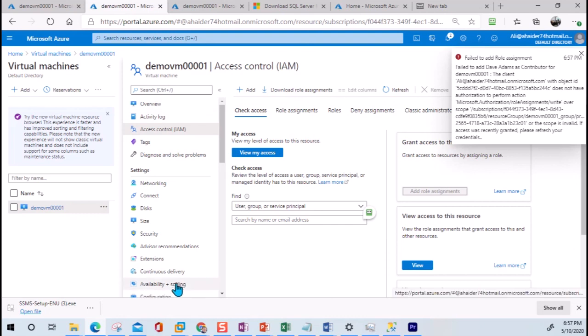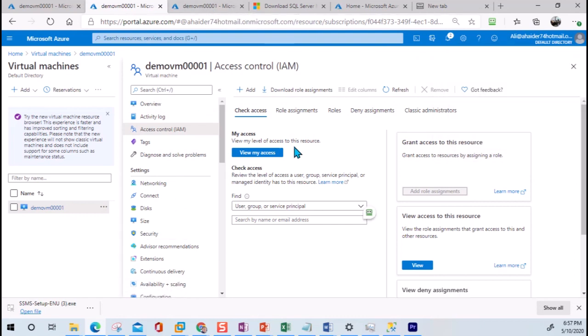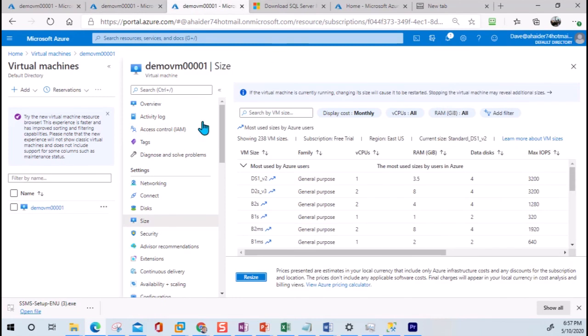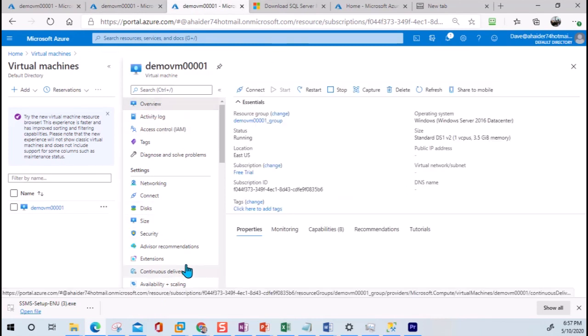So Ali can do everything in this VM, whereas Dave has reader access. Ali cannot change permissions, whereas Dave has read-only access and is not able to do anything other than see the VM properties.